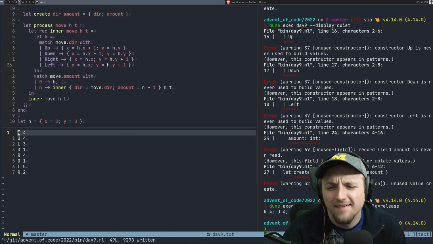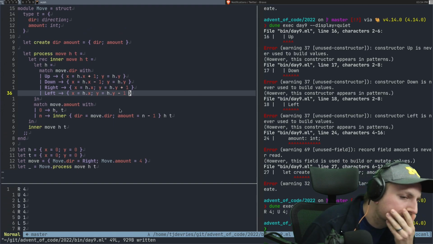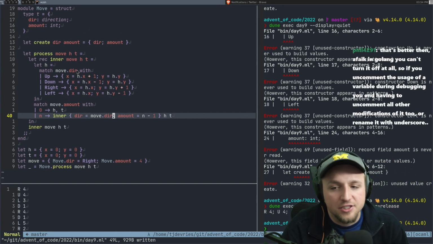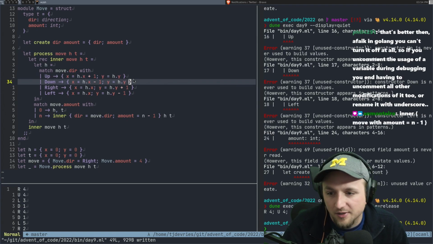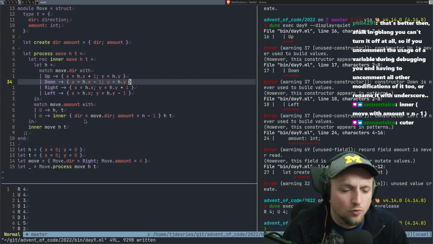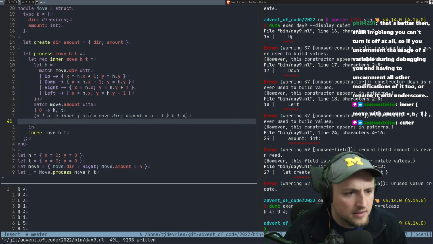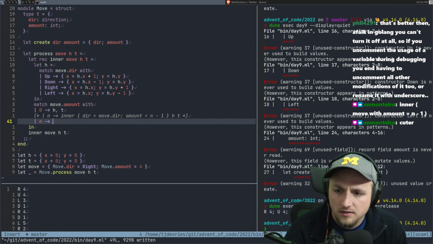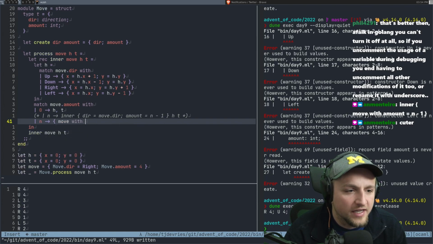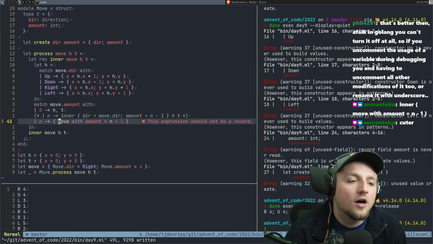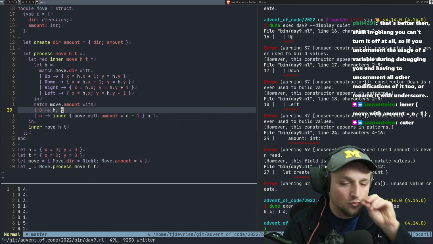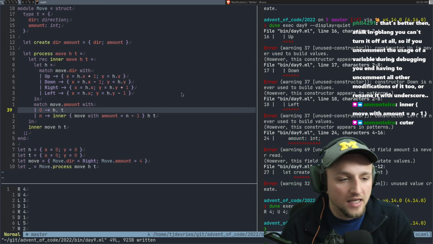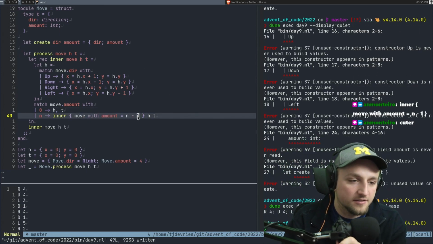Oh, chat. Now, maybe I shouldn't be making these into structs because maybe that's more expensive than if I just had them be tuples or whatever. But inner move with amount equals n minus 1. Whoa. Move with amount equals n minus 1. Whoa. Okay. That is way cuter. I love it. Noted.